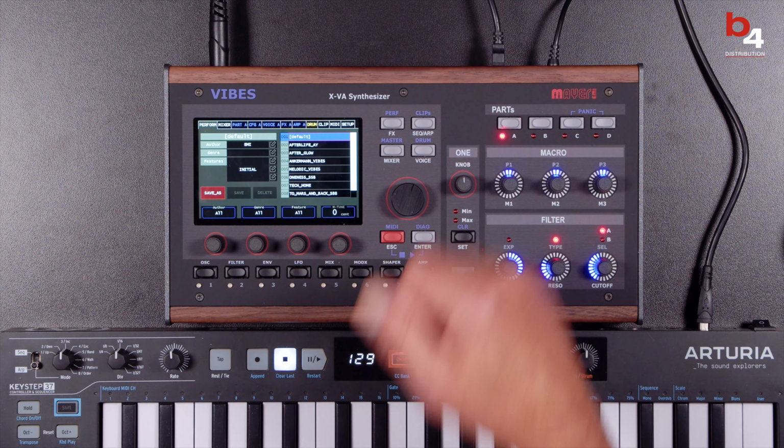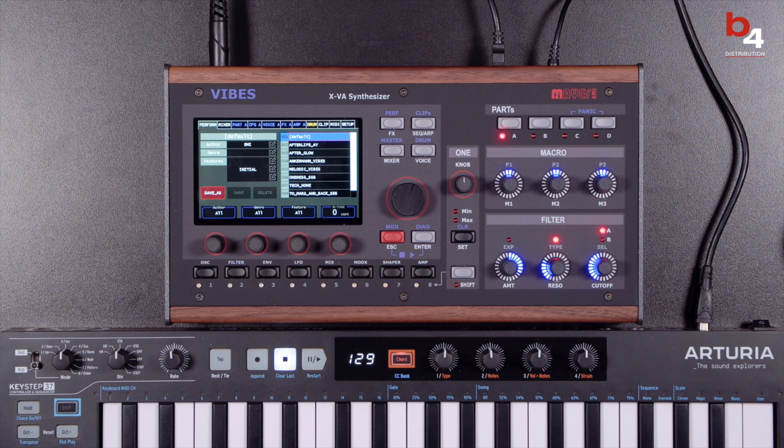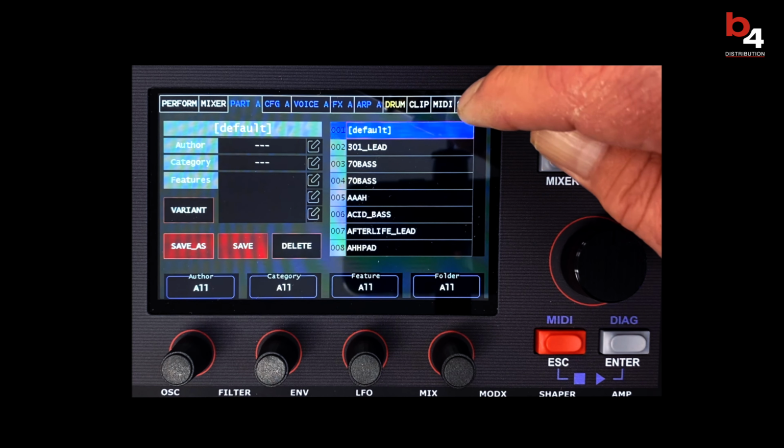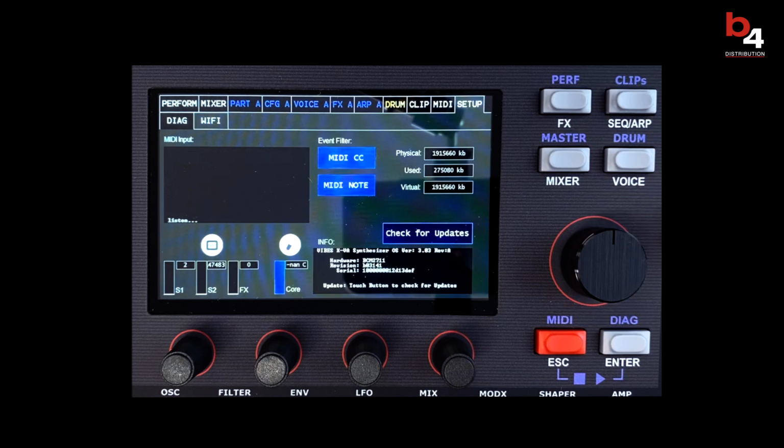Before you start using the Vibes, you should check whether the latest firmware is installed. Open the Setup menu, where the current version number is displayed in the top line. In our example, it is version 3.0.3 revision A. In addition to new features, updates also fix possible errors, so it is worth keeping your Vibes up to date.